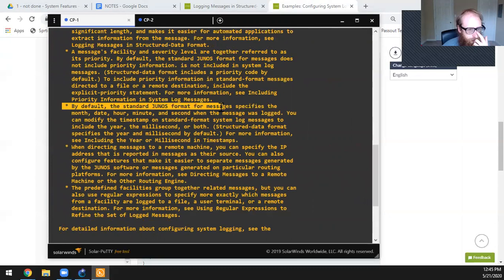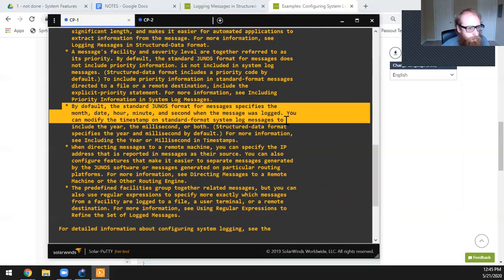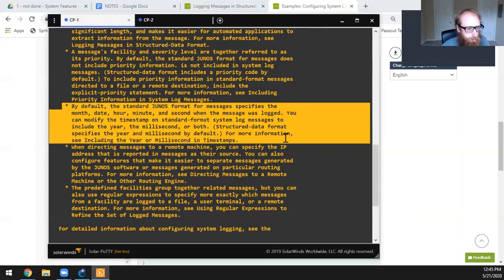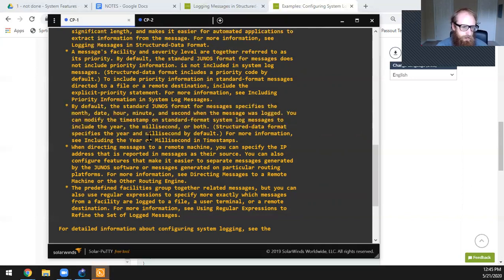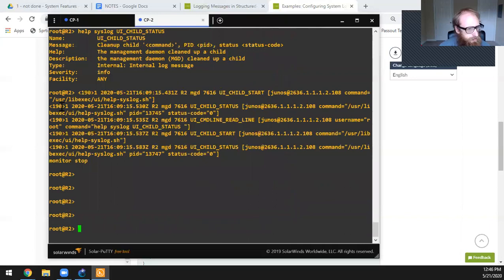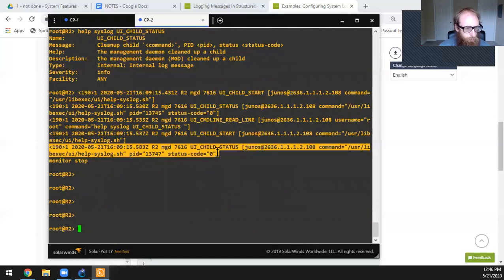By default, the standard Junos format for messages specifies the... You can modify the timestamp on standard format system log messages to include the year, the millisecond, or both. Structured data format specifies the year and millisecond by default. For more information, see including the year or millisecond in timestamps. So let's go back and look at these. We can see this is a much different format.